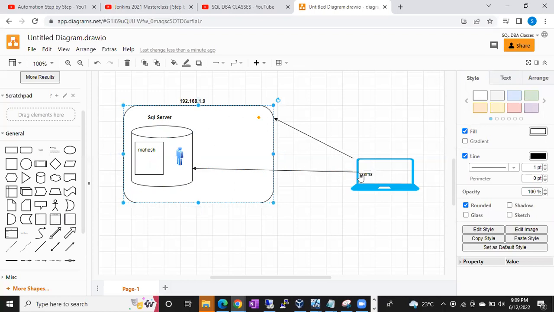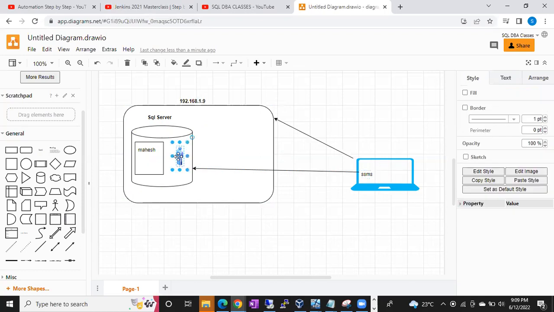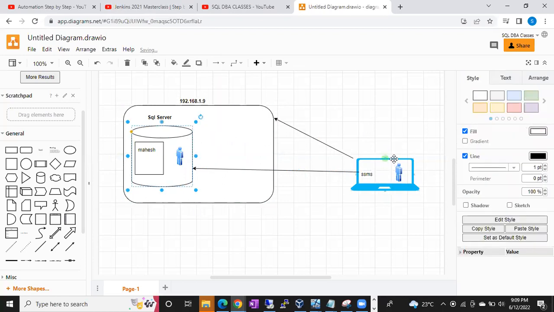That doesn't mean this Mahesh Babu, from his laptop, is able to connect to the SQL server because the SQL server is installed in his laptop. Only the SSMS client is installed in his laptop, but the server is somewhere, either in a UK data center, US data center, or some other location. Is it clear? SQL authentication?